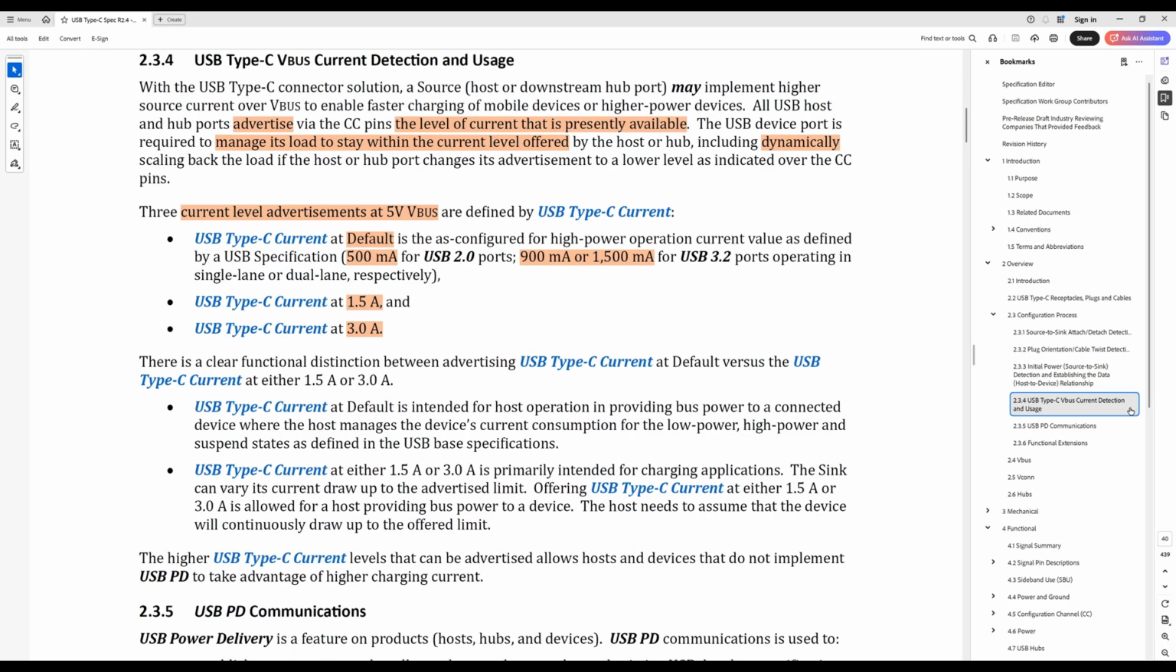A USB Type-C power supply, also known as a source, will advertise its current limit, and the device, also known as a sink, must manage its load to stay below the advertised limit. A source not using power delivery will advertise one of 3 limits: default, 1.5 amps, or 3.0 amps. An important detail is that this current limit can change at any time during the connection.